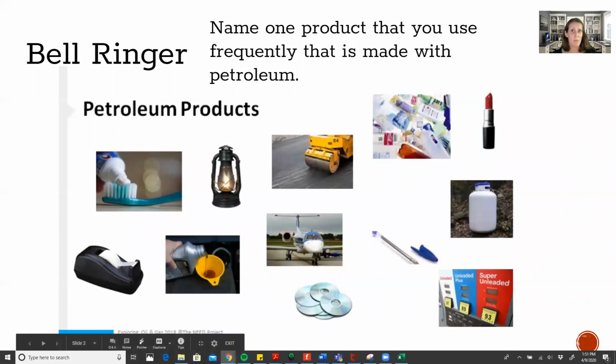So, some of the products you came up with may be asphalt, or could be gasoline. Those are kind of the common answers, or maybe diesel or jet fuel. Okay, but what you may not realize is that petroleum is actually used for a lot of different things, especially plastics. So a lot of different plastic products are made with petroleum derivatives.